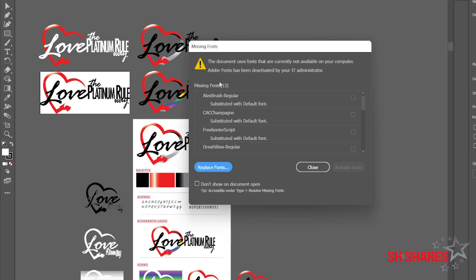If you look here, you'll see that I have 13 different fonts missing. That is because I have multiple files in this particular document, multiple projects. So what I'm going to show you is how to install fonts that are previously downloaded so we can update this graphic, okay?